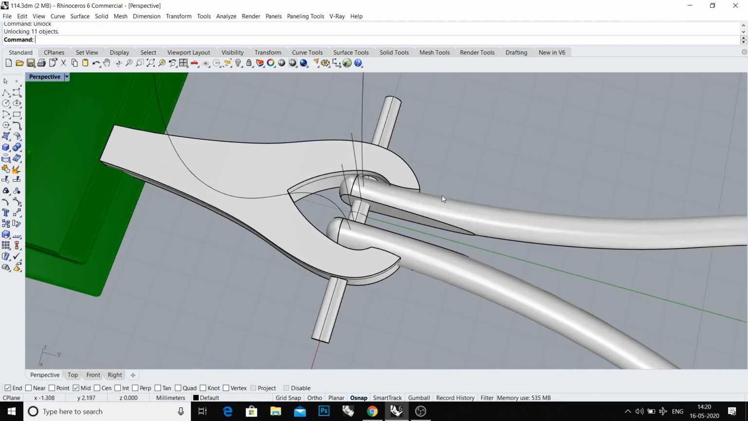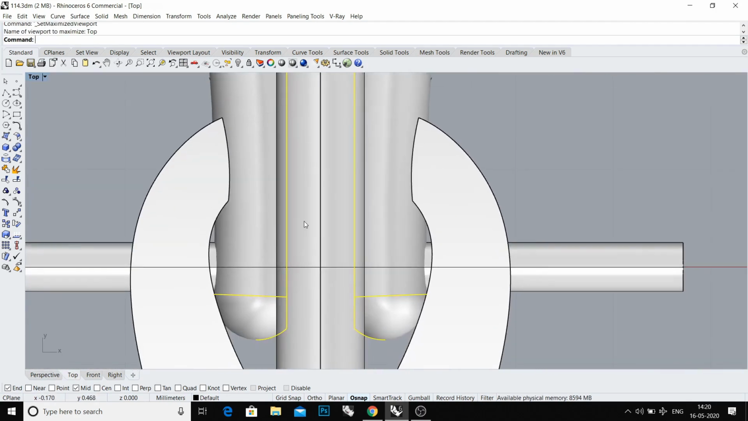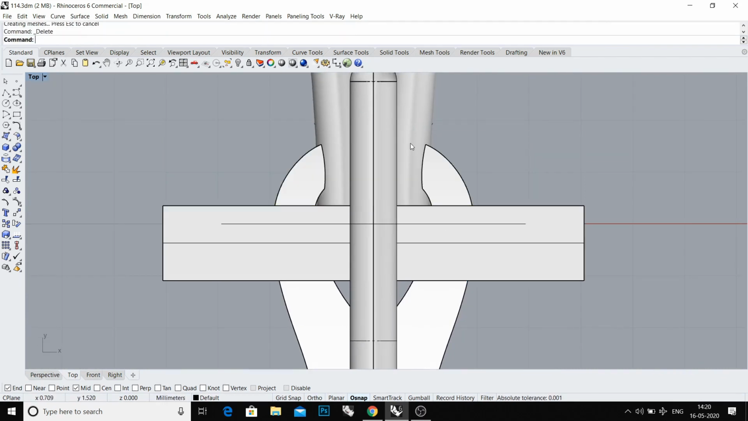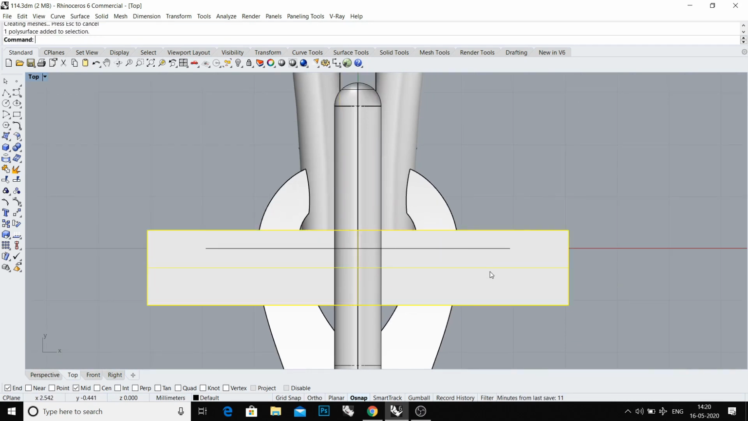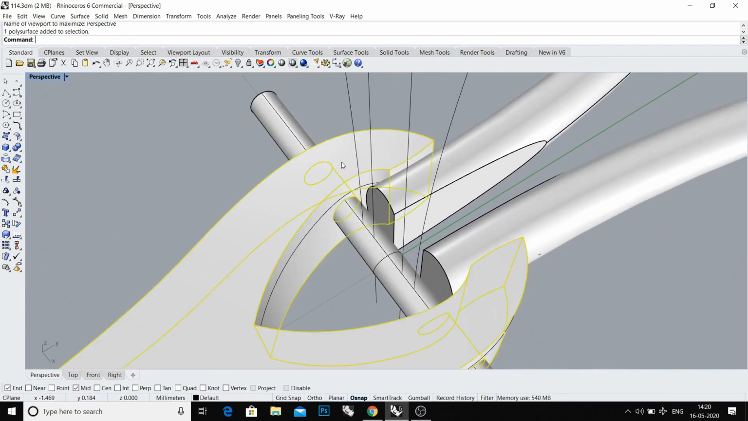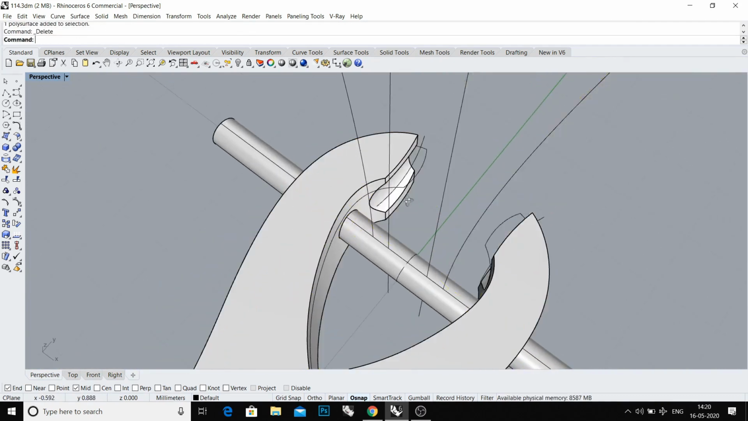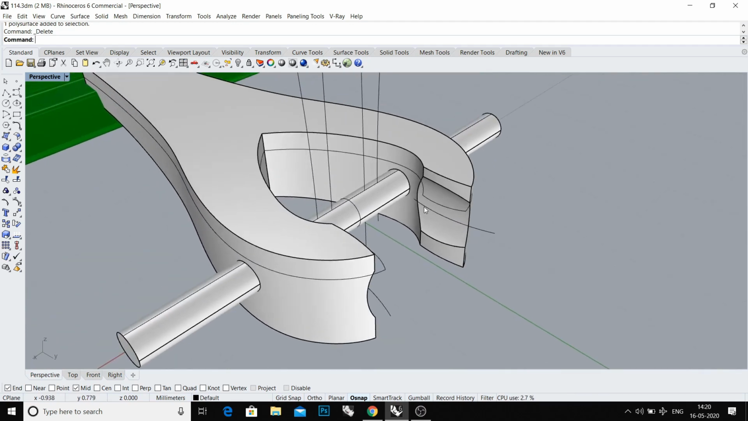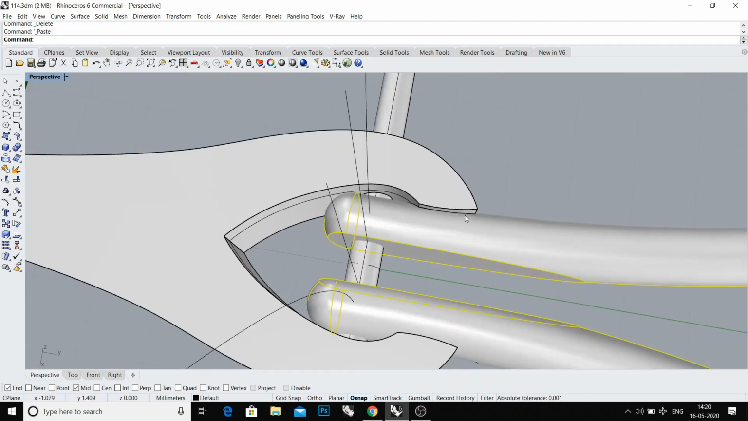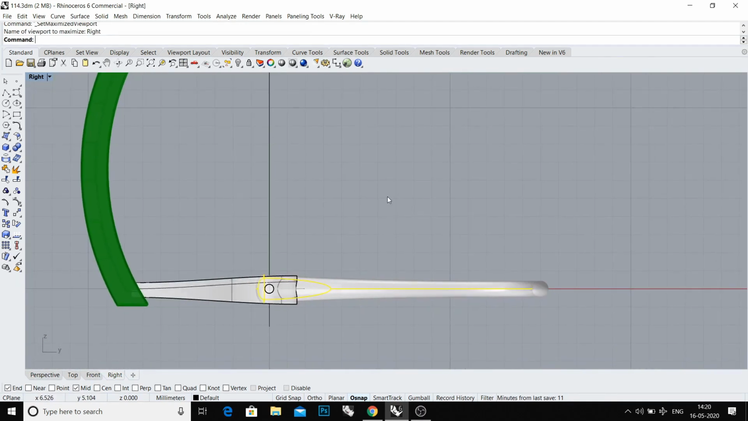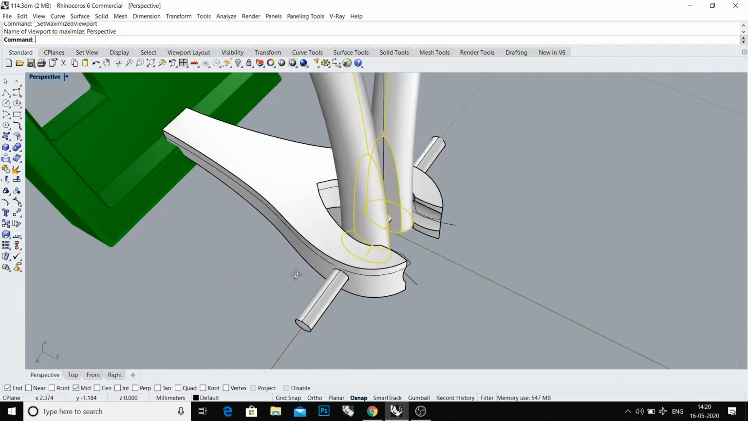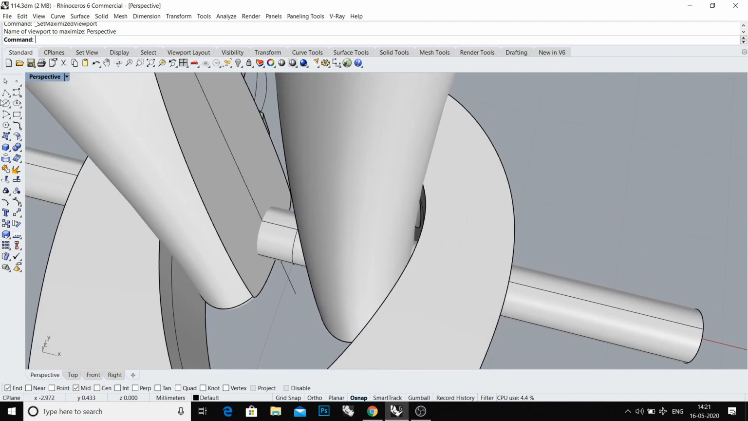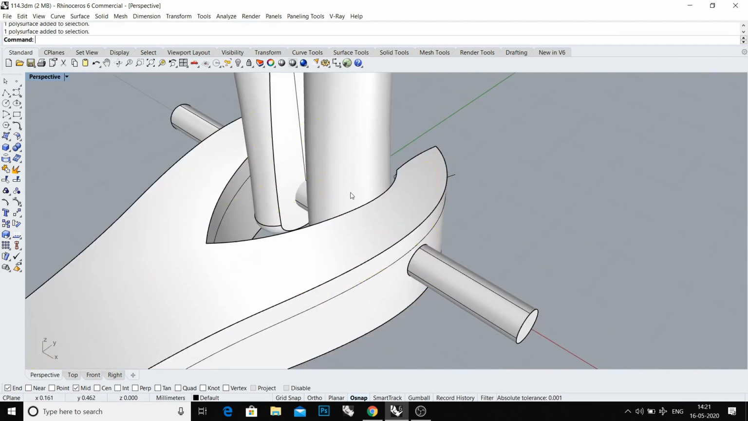Now make a copy of this, Control C, take a line and do a boolean difference. Now do boolean difference again, this with this. Now you have another space for stopping your pin. Paste. So now I think it's perfect. Yeah, it's much better. Do the boolean difference in both, in this pin also.